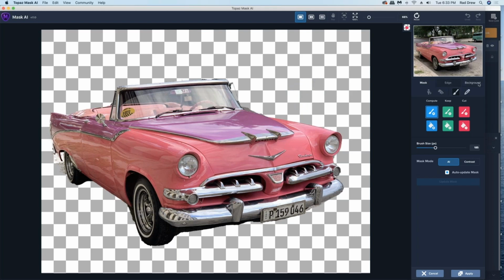So there are a couple things that you can do. One is you want to come over to the background button. I'm going to tap on that. And when I do, I get several different options. I can choose a blur option, or I can select the color, or I can even add an image that will go in behind the car. It could be a texture. It could be another image that you composite with this one.